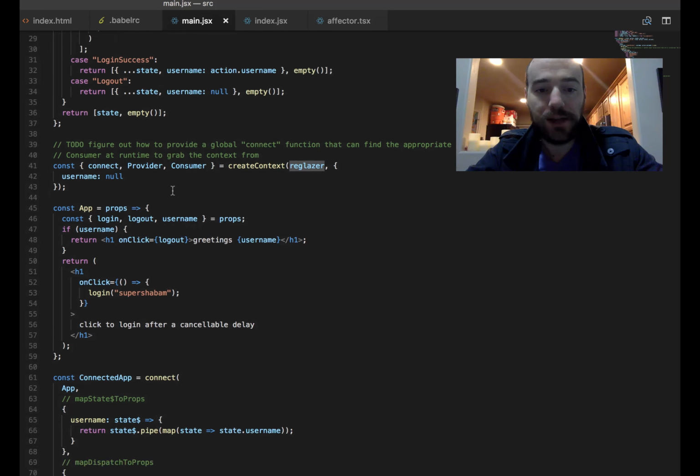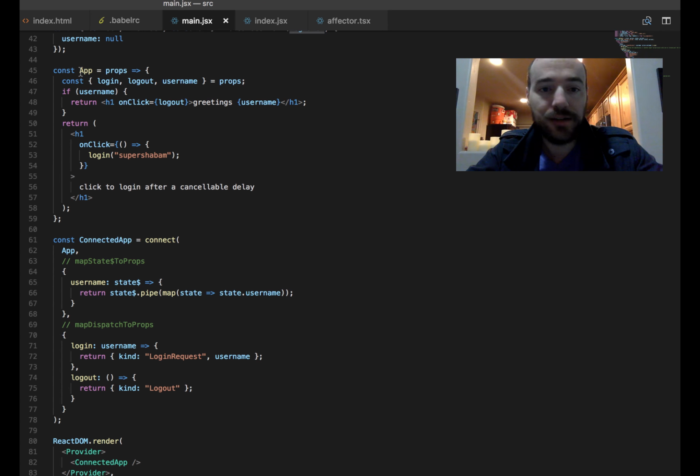Now we can look at how the application actually comes together. And the application is just a pure function React component. So it's expecting everything to be passed in on props. I'm getting a login function, a logout function, and a username to read. So if there's a username passed, we're going to greet you, and if you click it, you'll log out. Otherwise, we'll say click the login after cancel delay, and we'll log in with hard-coded super shabam.